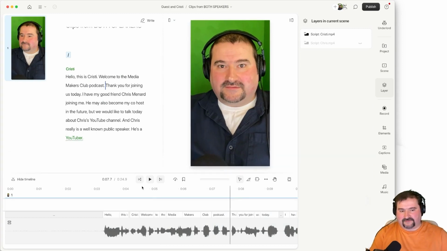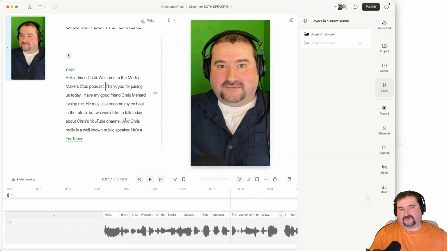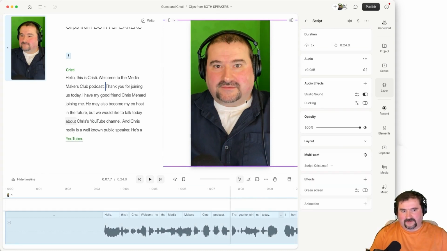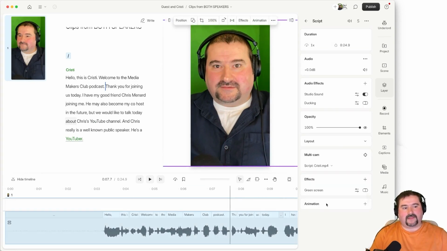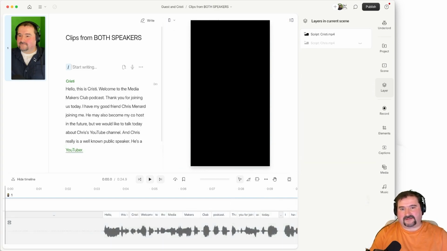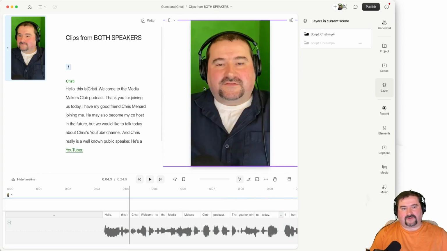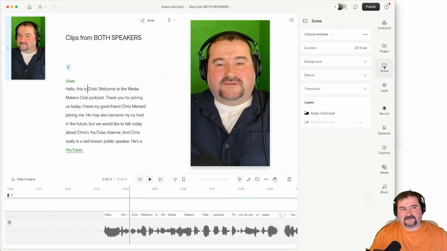Now, I have a template for this that I may use. So how do I apply it? The only place that I can see now, and correct me if I'm wrong, but the only place that I can see where you can apply a template now is if you select the scene and you go to the scene section, and right there at the top is choose template.